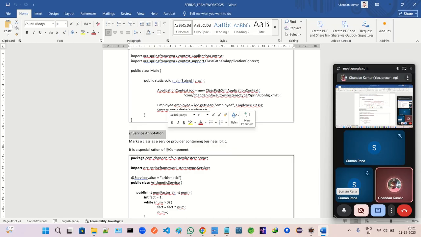After creating the object, where will the IOC container put it? The IOC container will put those objects inside the IOC container itself. Isn't it? Container means what? A space where beans get stored. That's it. Whenever we require a bean, we ask the IOC container to give us the bean. Then the IOC container will tell us, tell me the name of the bean which you want, and I will give it to you.